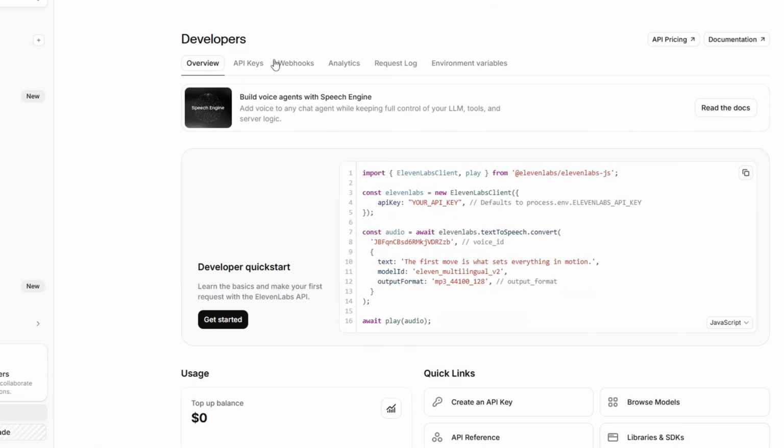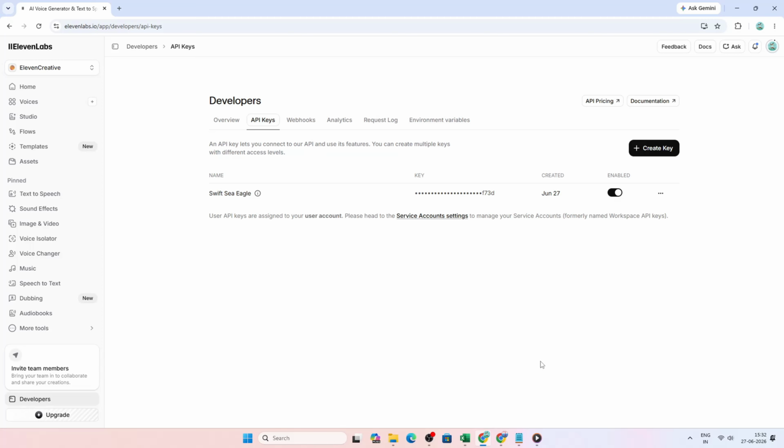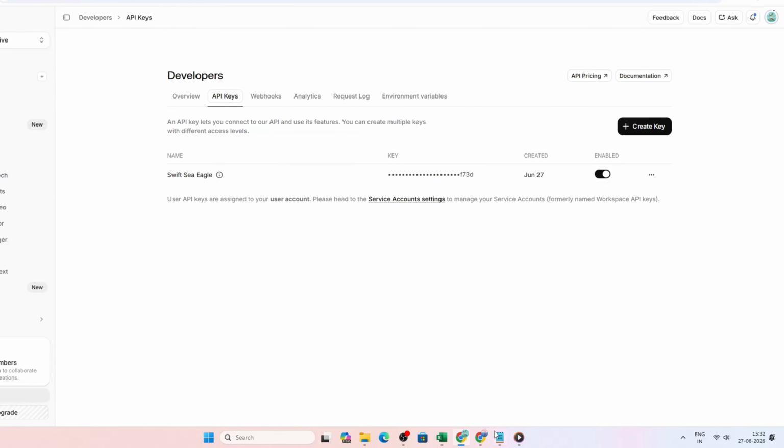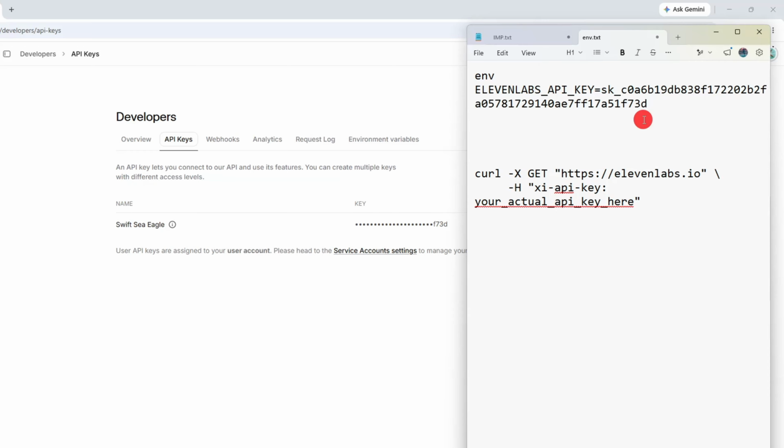Now let's talk about setup. Never place your secret API key directly inside your application code, especially if your project might ever be uploaded to a public repository. A much safer approach is to store it in a .env file at the root of your project. This keeps your key separate from your source code and makes it easier to manage across different environments. Once your environment variable is set up, you can implement the key in your project.